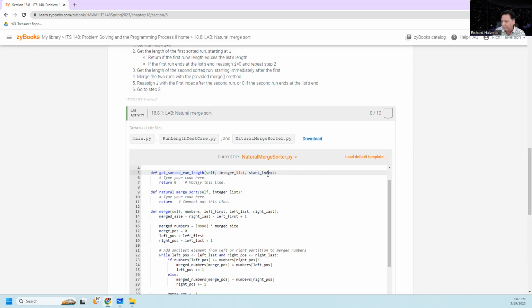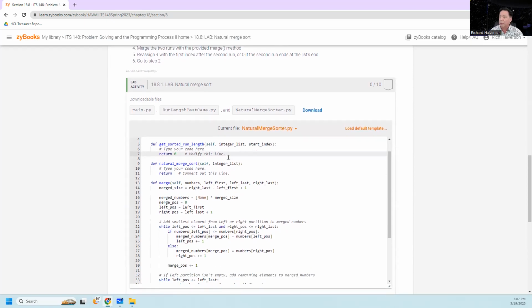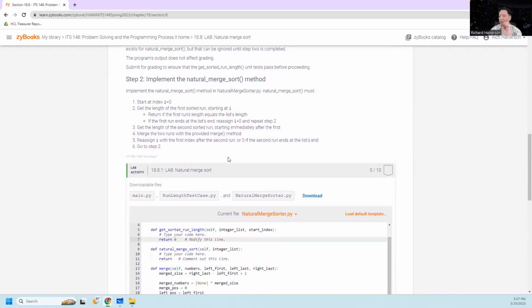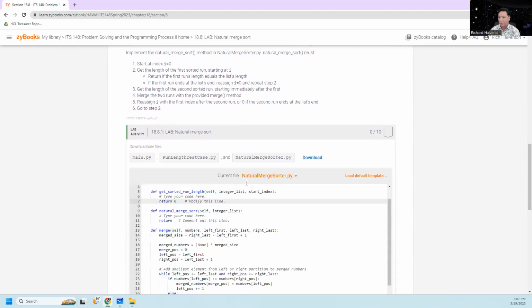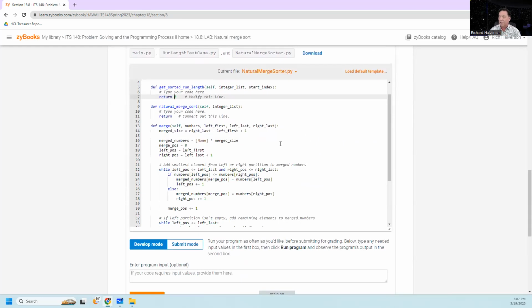All right, so to write this code, we have some hints. What I'm going to do first is just run this so we see what it looks like.